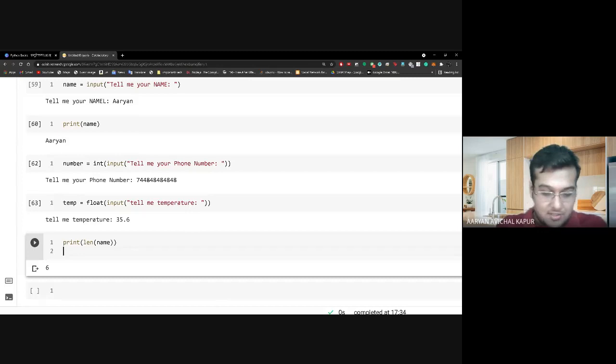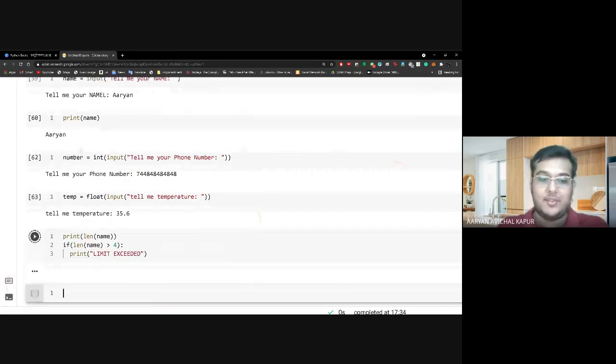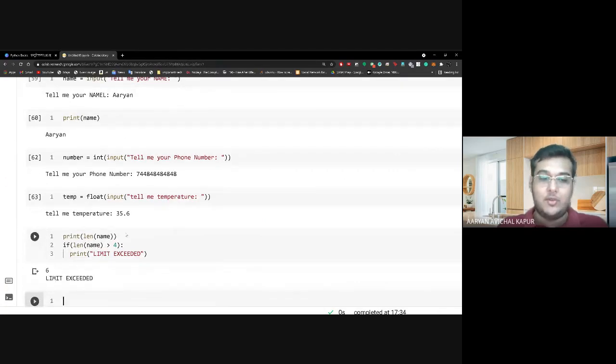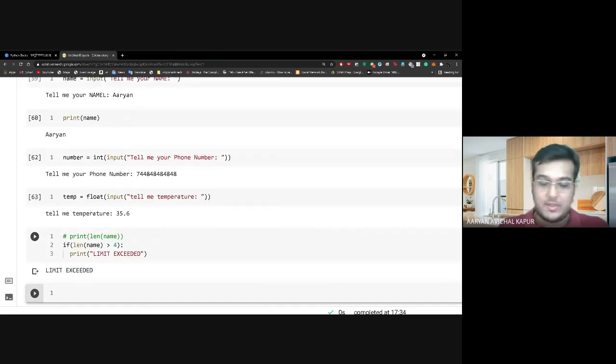But I'll just type it here for the sake of it. If length of name, don't worry about this, I'm just showing this to you, is greater than 4 characters, print limit exceeded. This would be something you would be interested in, right? Whatever I have put in, you want it to be less than 4, correct? So it now shows limit exceeded.